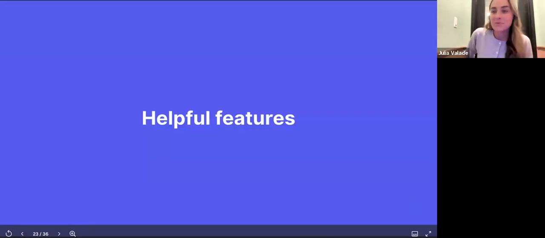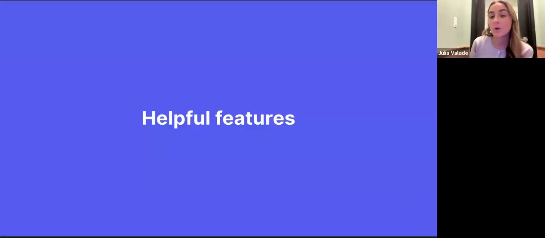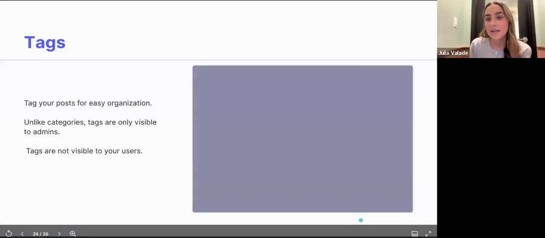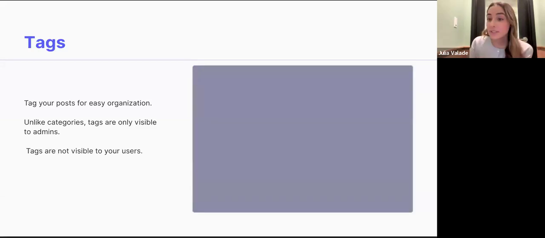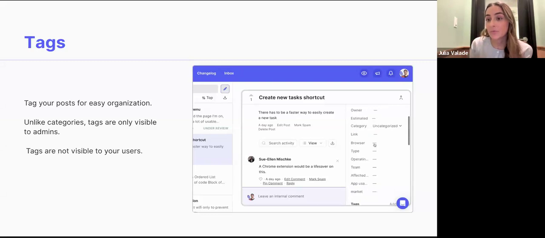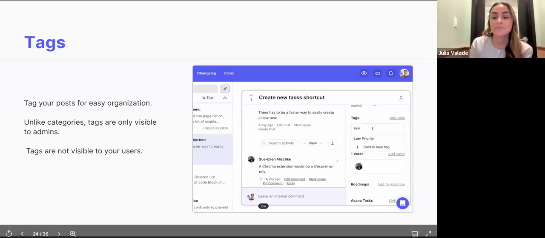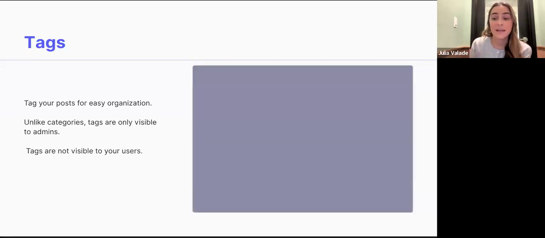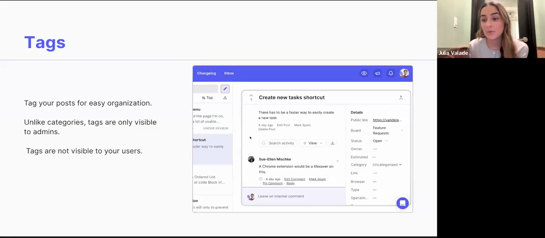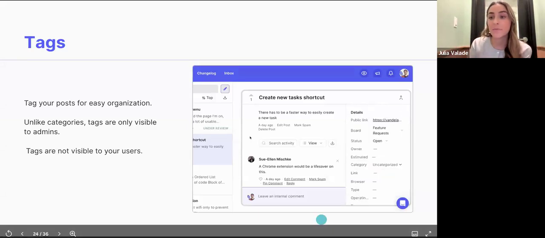I also wanted to share some really helpful features that work well in the roadmap. The first one is tags. It's a really great way to organize and group your posts that are related. They're really flexible, so they can be added at any time. And it's just a lightweight way to keep track of your team's workflow.